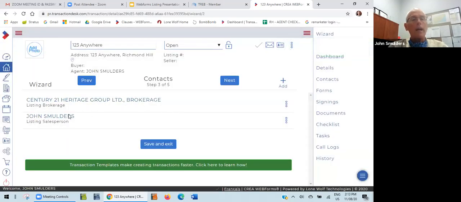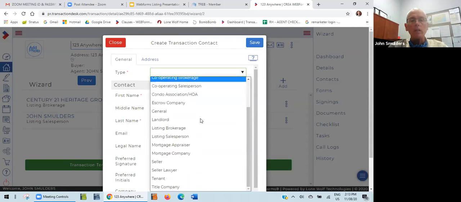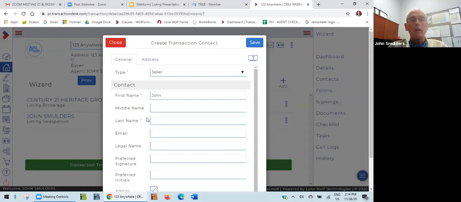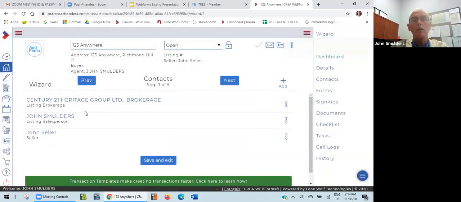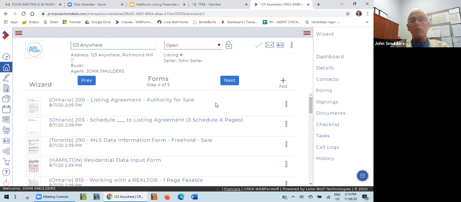Okay. Do I want to add somebody here in a contact? Yeah, I do. I want to create a new transaction contact, and the type is, he is a seller. And the seller's name is John. And the last name is seller. And the email address, I'm just going to use my own email address. And if you had anything preferred, you could add this stuff in here, okay? So this is where you can add your seller's names, John Seller. Okay, and there it is. So once again, if you were doing an offer, you'd be adding somebody as a buyer here. Next. What forms do we want to use? So let's start with the listing agreement.